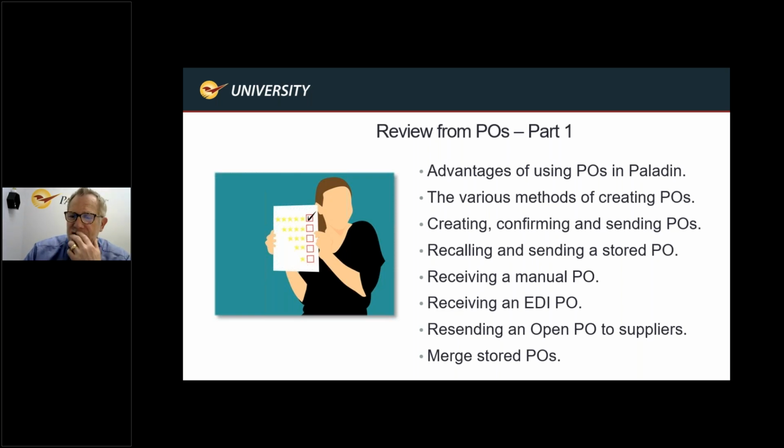Beyond that, we went into creating, confirming, and sending POs, recalling and sending a stored PO, receiving a manual PO, receiving an EDI PO, so that's both the electronic and the manual process. And then resending an open PO to suppliers. And then, more importantly, the last thing we talked about was merging stored POs, so consolidating those POs to meet your minimums.